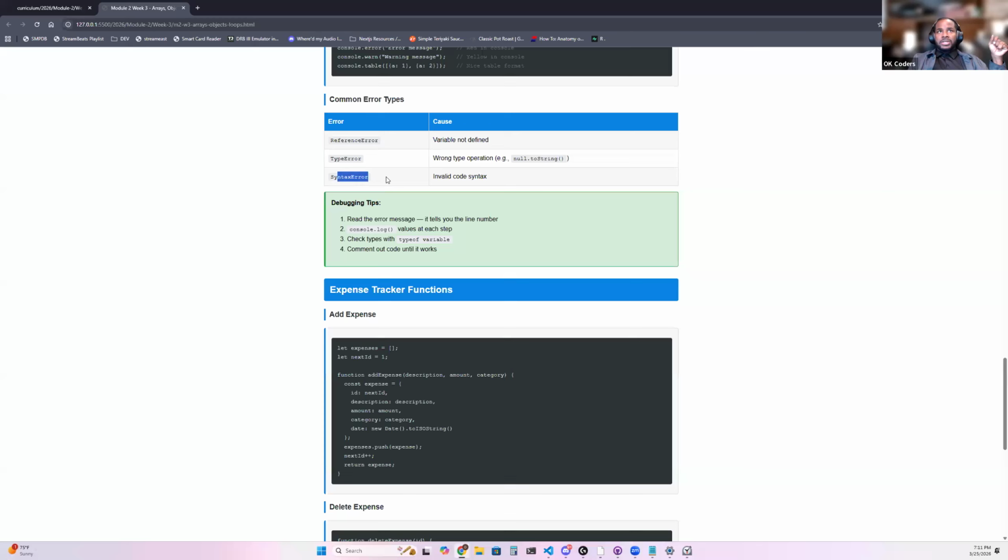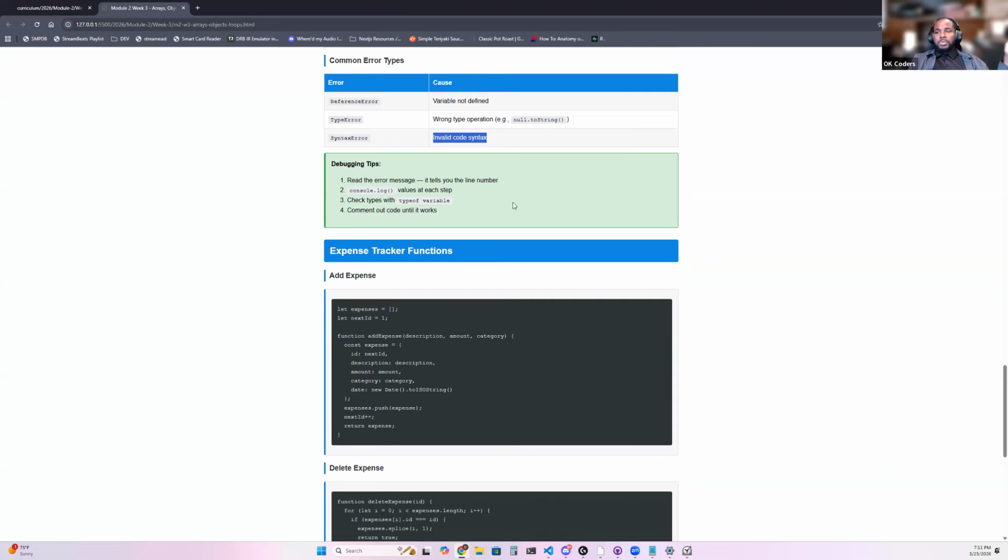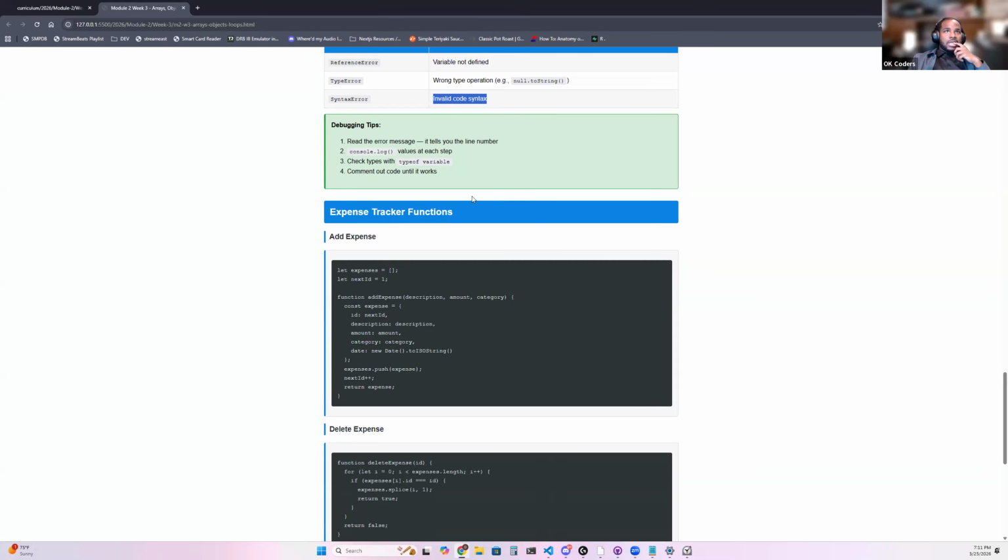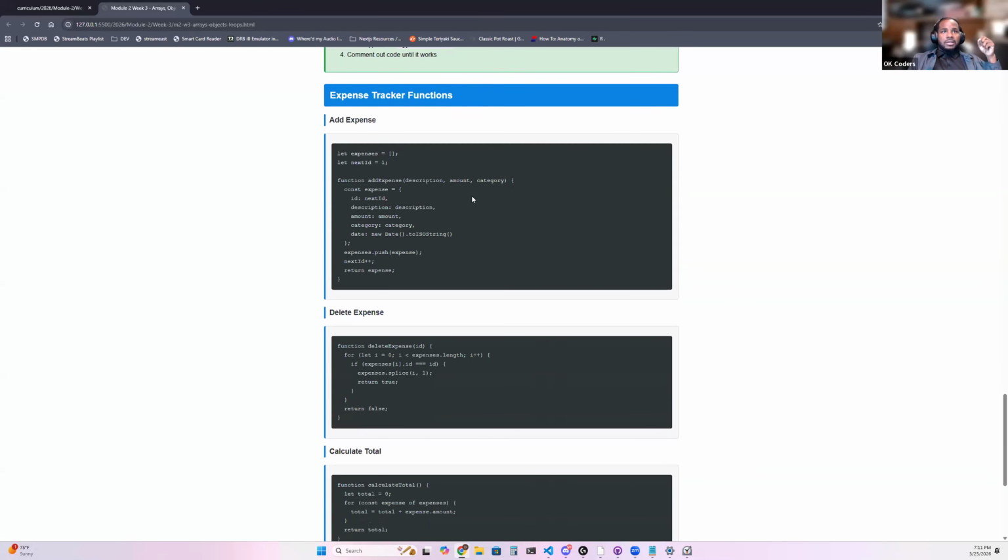A syntax error is usually when there is an error with the syntax. So if we were trying to do the spread operator, the spread syntax, and we did 2 dots instead of 3 dots, that would be an example of a syntax error.